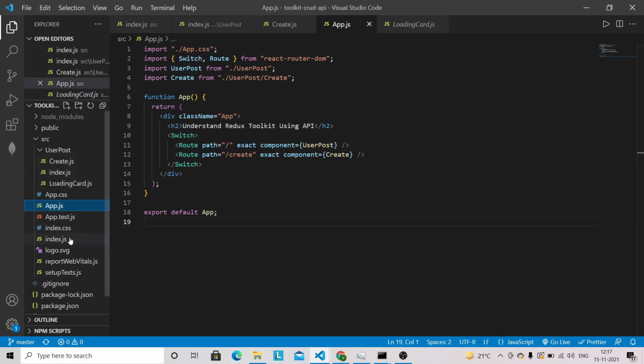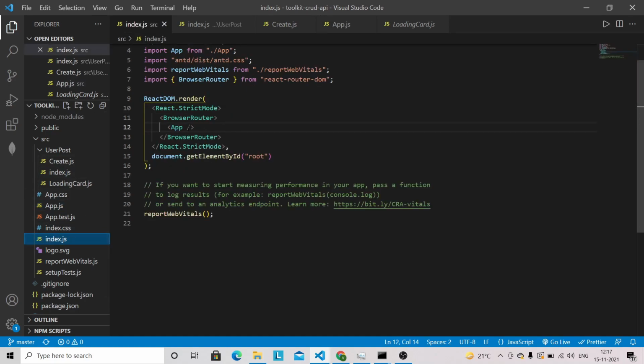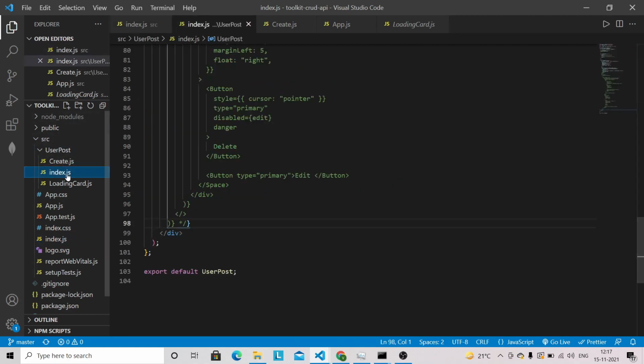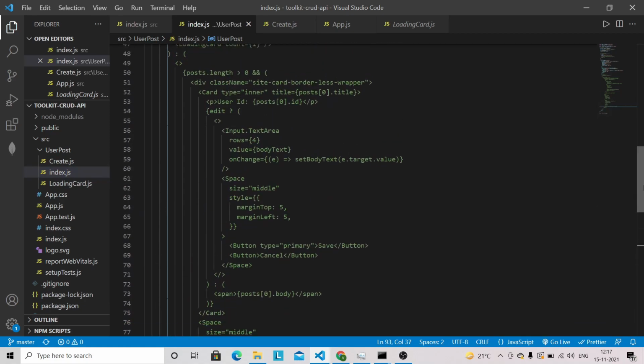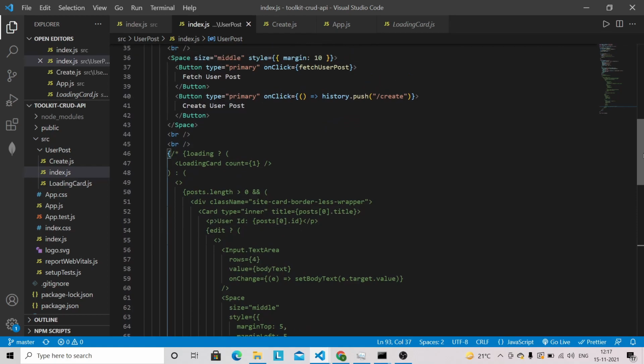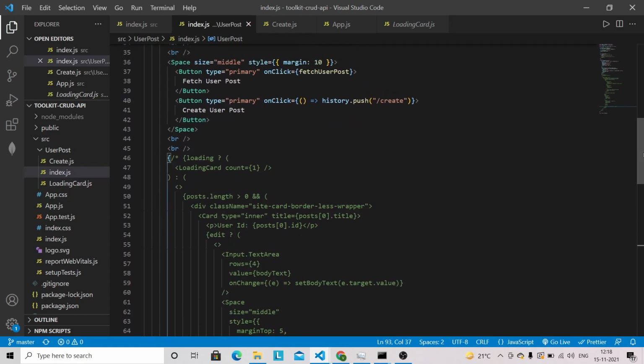In the index.js file, I'm wrapping the app with the browser router, and I have imported the Ant Design CSS file so that we can apply the Ant Design styling for our React UI. And we have the index page, where you can see that some of the code is commented, so you don't have to worry about that. I will explain it later as we progress in this video.